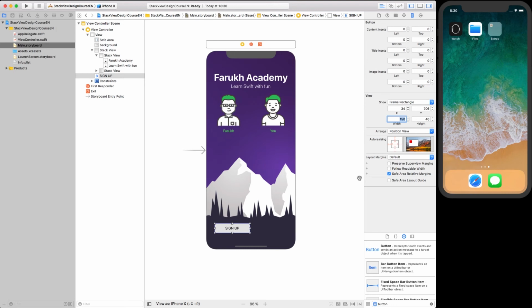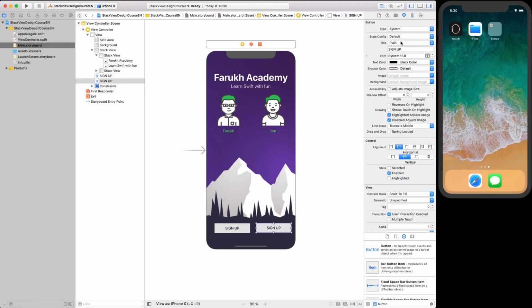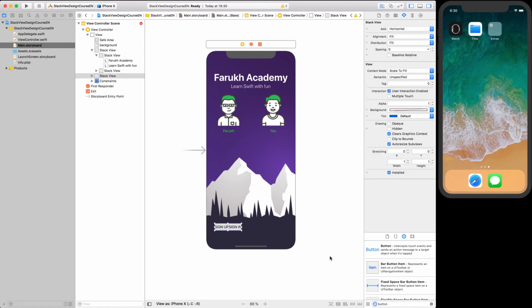Then copy paste this UI object, and thus we just have to change its title to Sign In. Very easy. Again, you don't need to set the layout constraints for these buttons. Just let the stack view do the magic for you. Hold the command key and select both buttons like this. Then click the Embed in Stack button in the layout bar to group them in a horizontal stack view, okay?